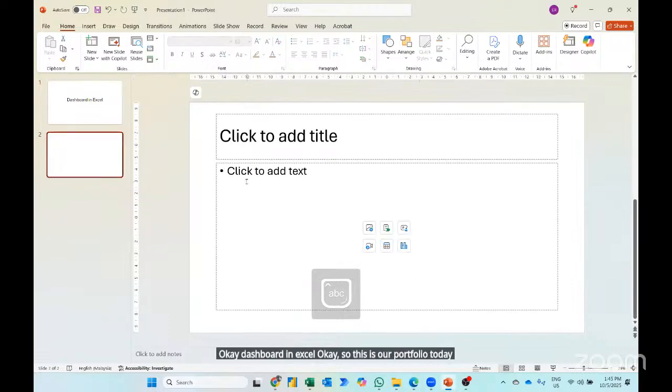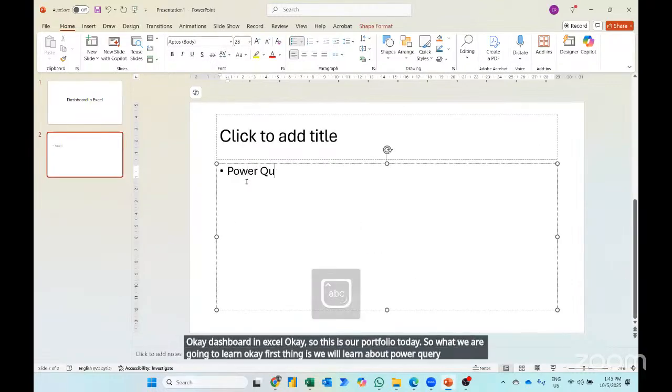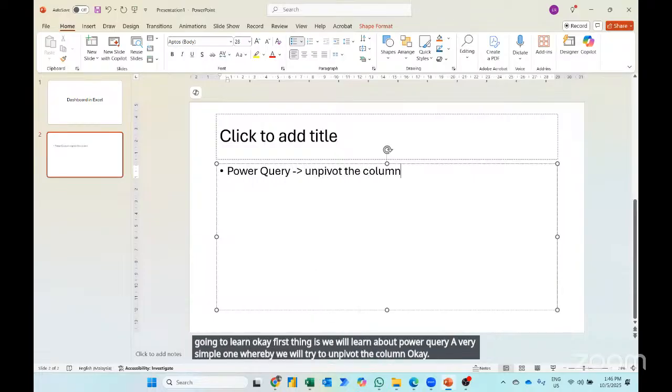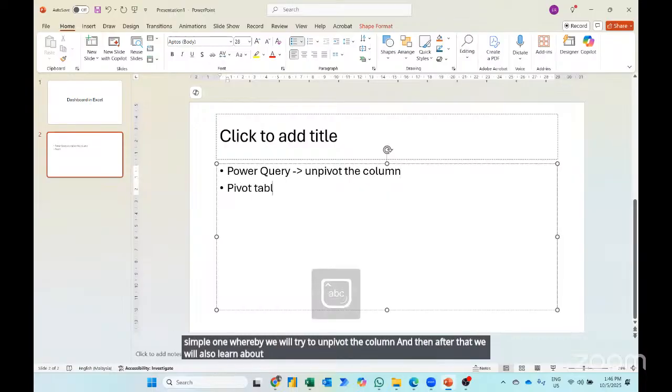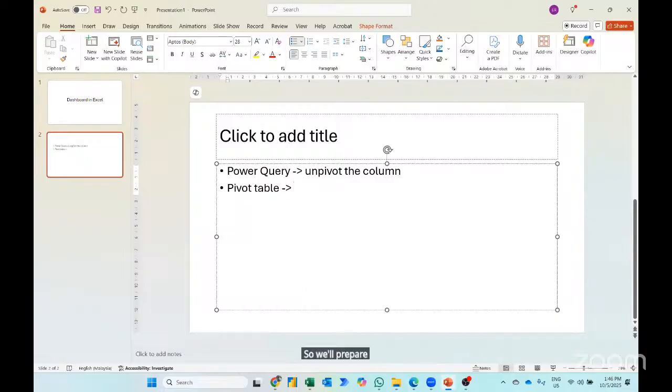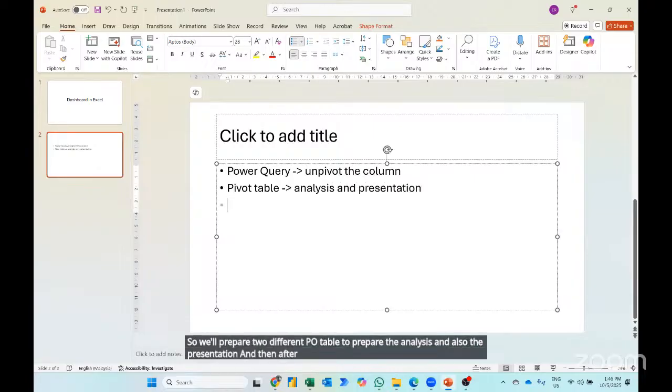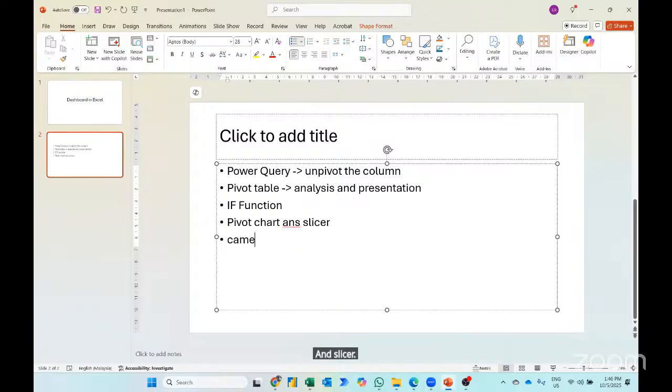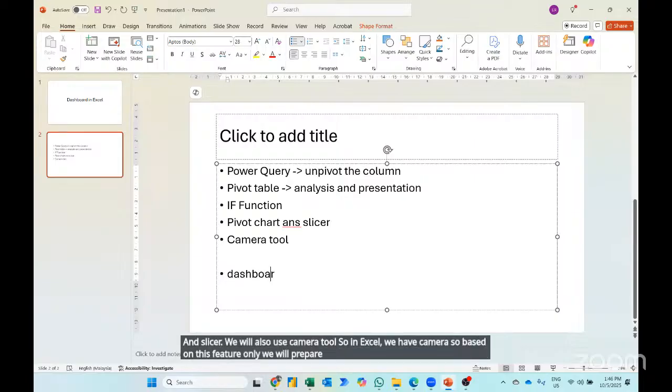So what are we going to learn? First, we will learn about Power Query, a very simple one whereby we will unpivot the column. After that, we will also learn about pivot table, because pivot table can be used as a tool to prepare a dashboard. We'll prepare two different pivot tables to prepare the analysis and also the presentation. And then we will also use the IF function, which later I'll show you how we apply. The main thing is pivot chart and slicer. We will also use the camera tool, so in Excel we have a camera. Based on these features only, we will prepare a dashboard, an interactive report.